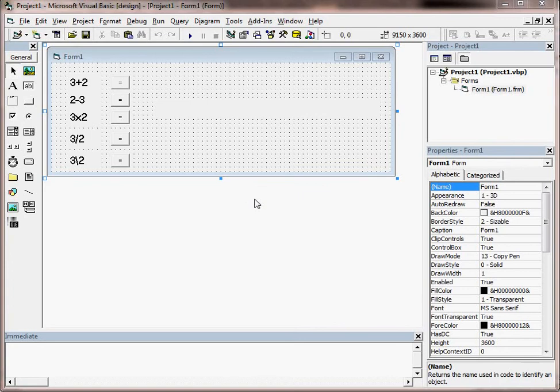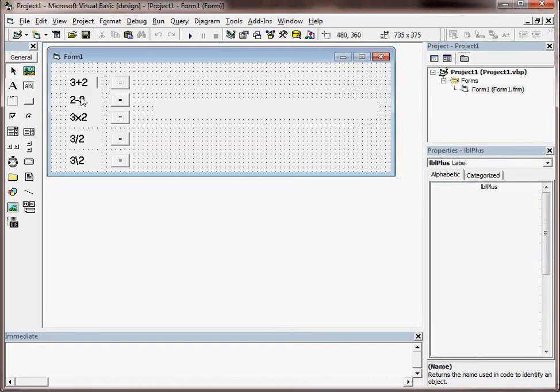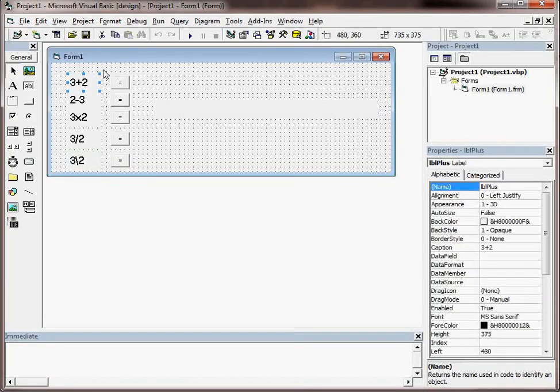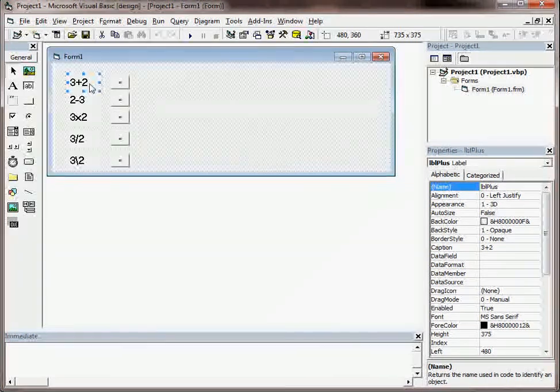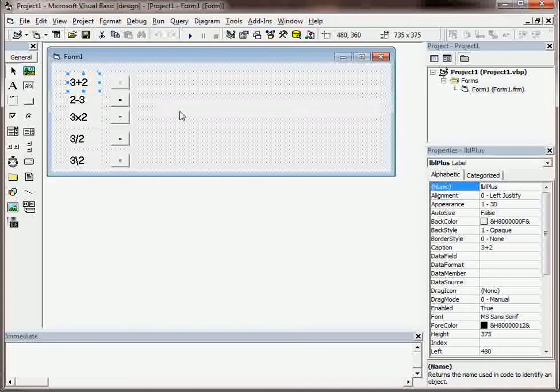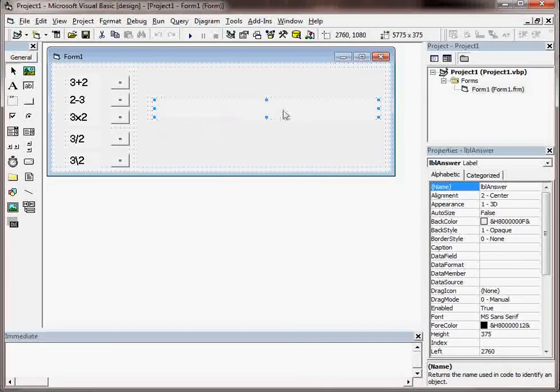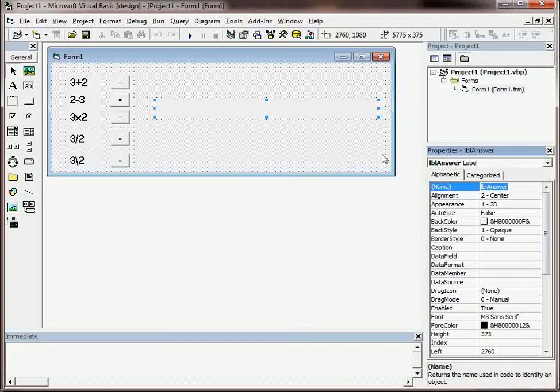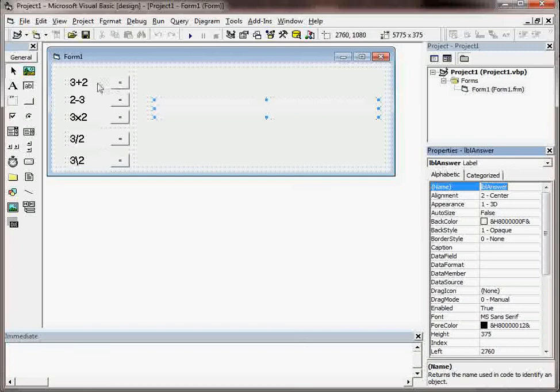Here I've got a Visual Basic project with a form, and then I've got some text labels here displaying the sums that I want to try and calculate the answer to. I've got some command buttons next to each one, and when I click on a command button, it's got the code behind it that will do the maths to work out each sum, and then the answers will be displayed in this label here, which is called LBL answer. So let's have a look at the first one.